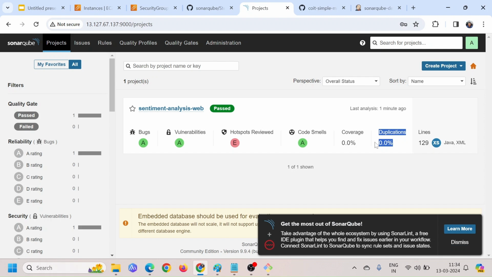So this is the way that we have to integrate SonarQube with Jenkins, and the developer will visit this portal, and he will analyze and understand what are the issues we have, how much quality is getting compromised, and he will improve that particular quality also.